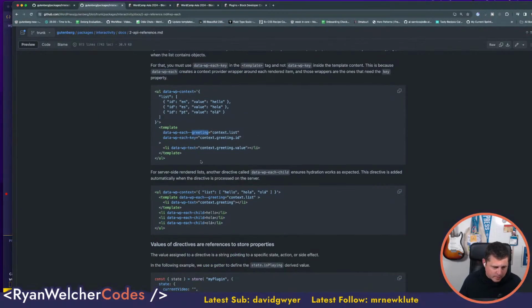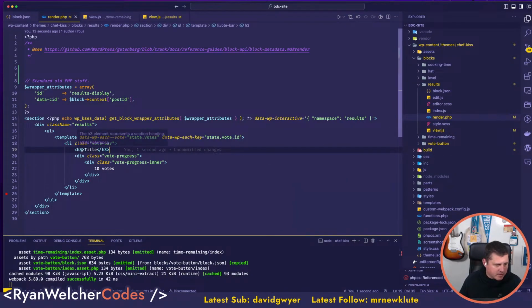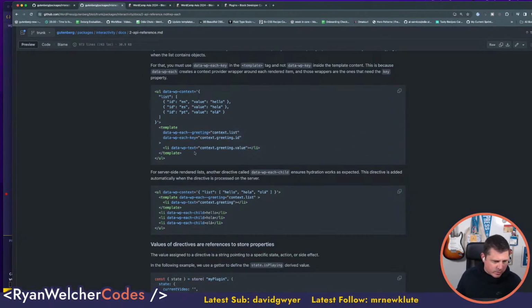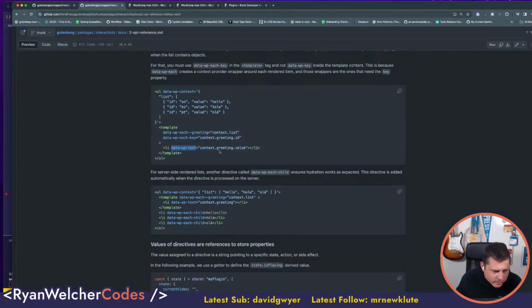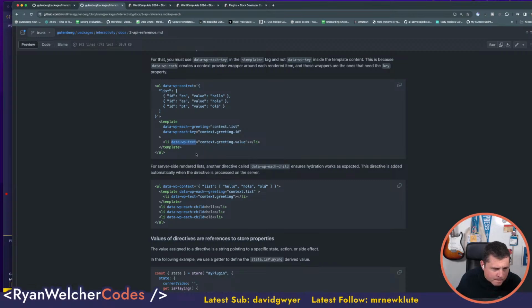Right. And then, okay. And then, all right, cool. And then, so in my H3 thing here, what I want to do is I'm going to bind it to the text. So there's a directive called wp-text, and what this basically says is make this node the text of whatever this thing is. So context.greeting.value, so text is context state greeting.